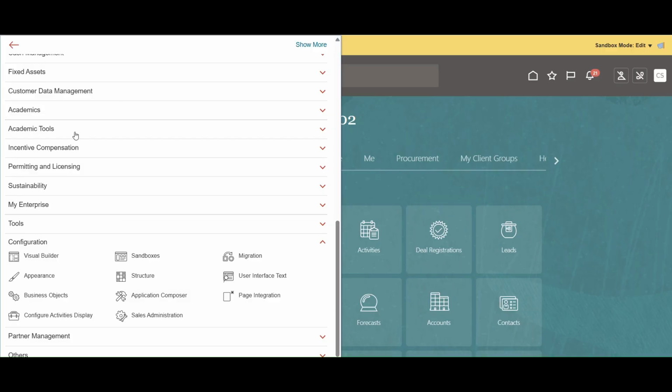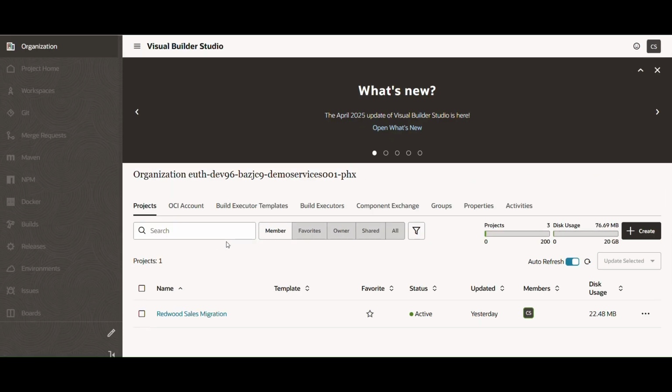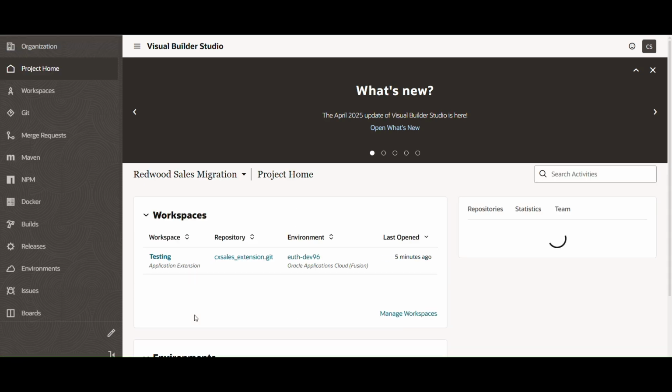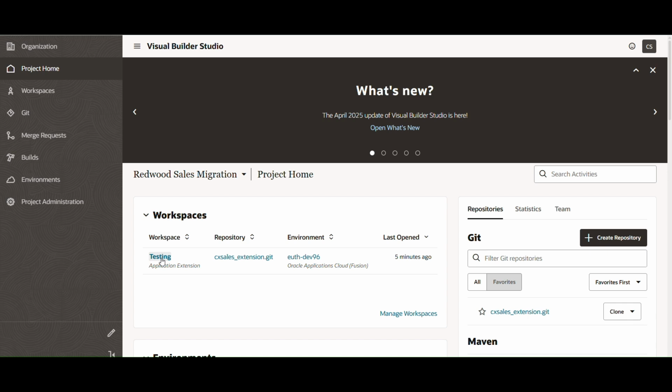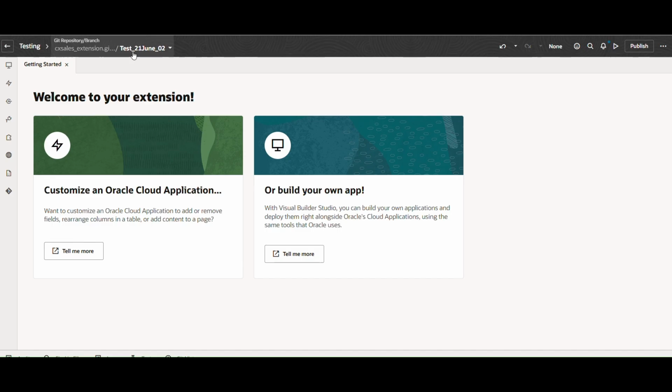We will go to the navigator configuration and open the Visual Builder. We already have a project, so I hope you know how to create a project and deploy your changes. If not, you can check our playlist for Oracle Visual Builder administration. Now let's navigate to our project and to our workspace. We already have a branch.